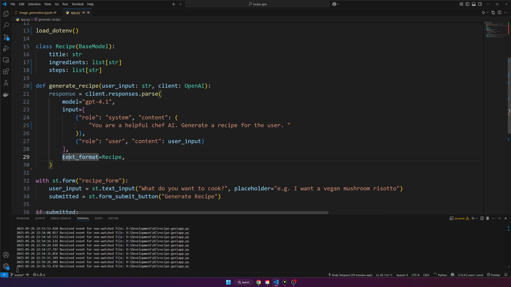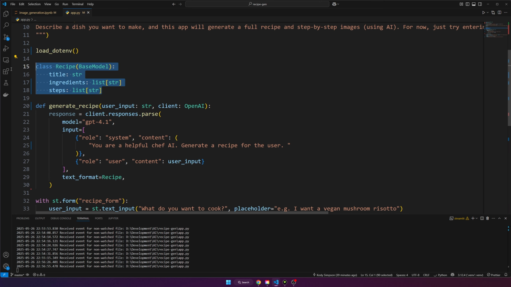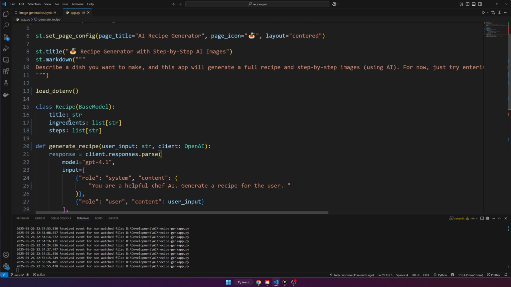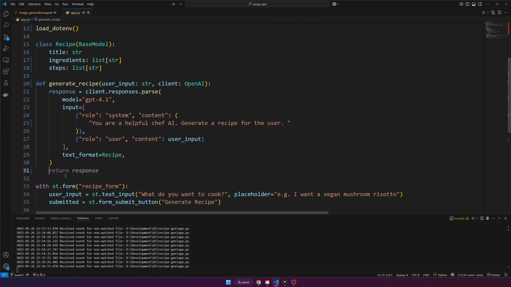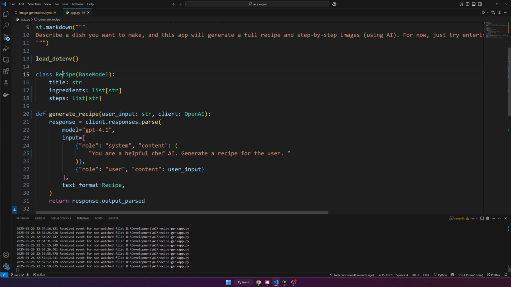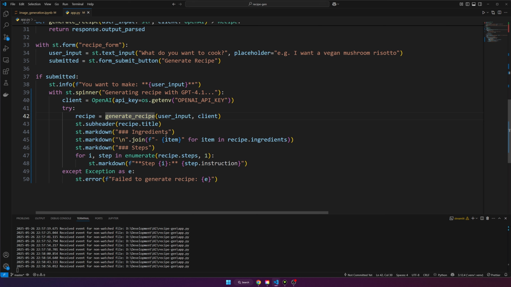Because we specified here text_format=Recipe, it's smart enough to know that it has to return it as this specific format. And then it'll automatically parse it and give it to us as this type. So we can do return response.output_parsed. So instead of output_text, output_parsed to get it as this type here. And then here's the next part here. It looks complicated, but it's pretty simple.